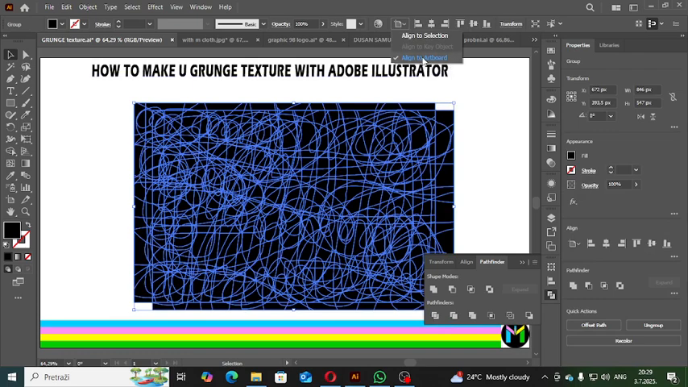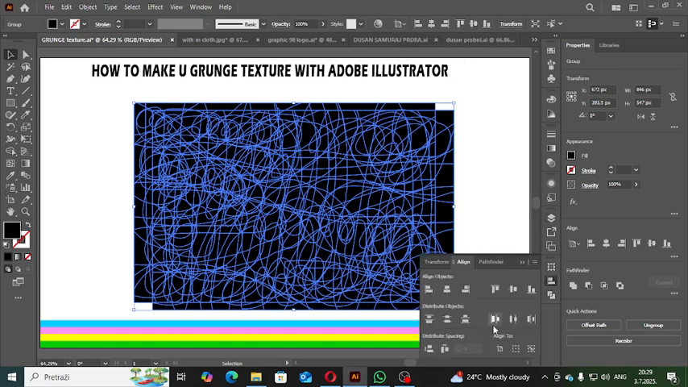Now we are gonna distribute these objects. So we are gonna use the Distribute Objects panel. Vertical distribute, align, but before that we are gonna select the Align to Artboard, so we can do it.